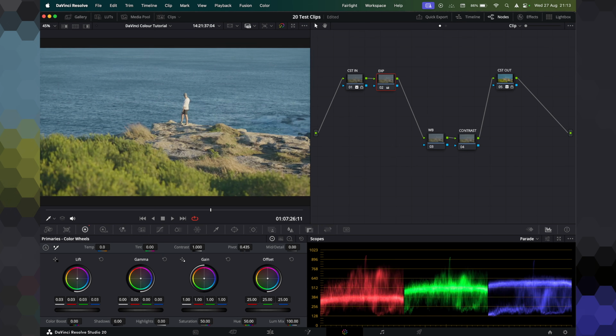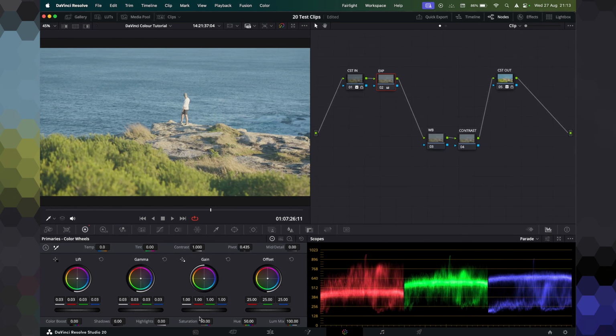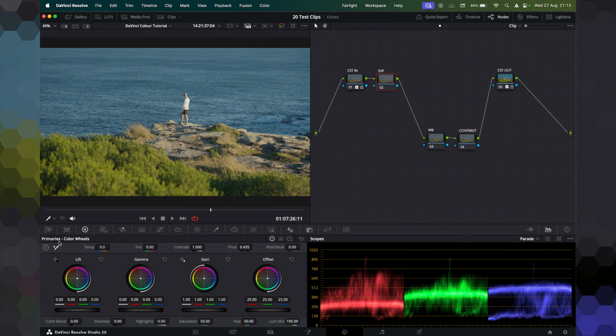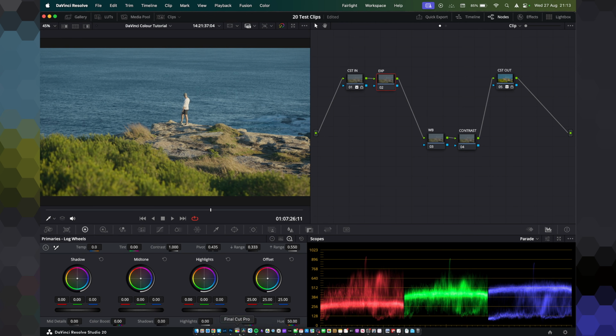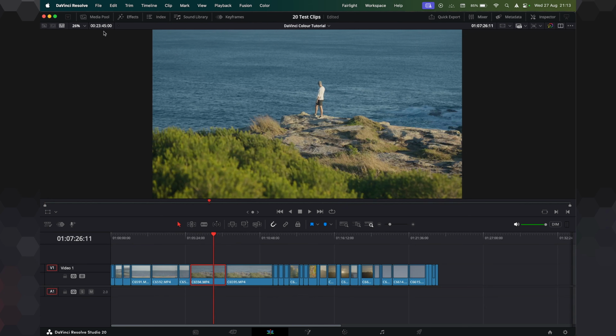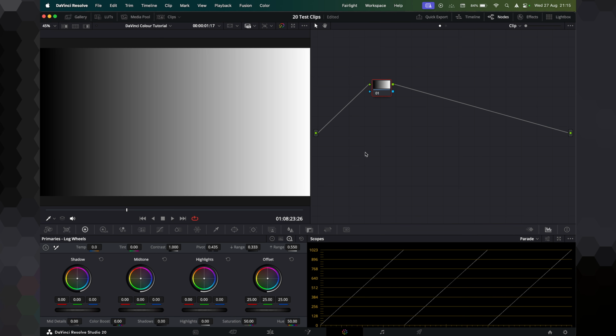You can see that the shadows are lifting by using this control, and then the mids are lifting, then the highlights are lifting. The color wheels versus the log wheels versus the HDR wheels, they're all doing the same thing. They just do it in a slightly different way. And to show you that as a representation, we've got our wheels, and these are just going to fix our exposure.